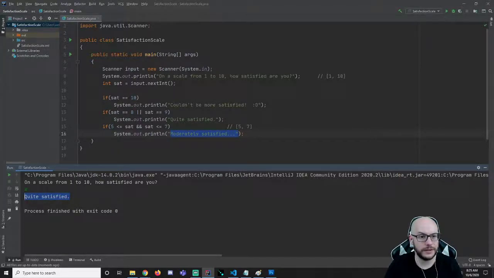Okay, what happened here? Well, 8 comes in from user input. We're going to ask, is 8 equal to 10? No, so we would skip this if statement. We would ask, is 8 equal to 8? That's true. We would ask, is 8 equal to 9? That's false. I have true or false. Overall, this produces a true value. So we enter the body of the if statement, and we're going to print off quite satisfied.